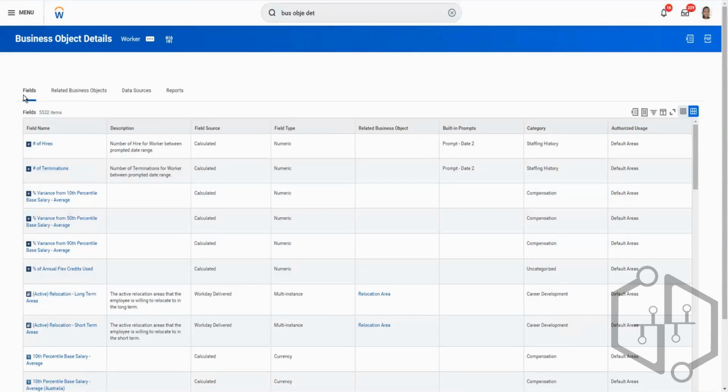The first tab you see here is for the fields. The second tab is for the related business objects. The third is the data source to which this primary business object is linked, and then the reports where this business object is being used. So the fields tab shows all the fields lying on the worker business object. It could be the delivered fields which Workday has already given, or the calculated fields already created on your worker business object. All those fields which are directly tagged to your worker as a business object will be lying here.